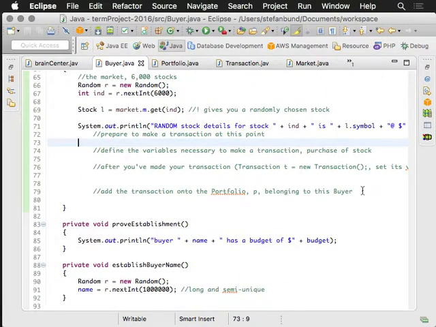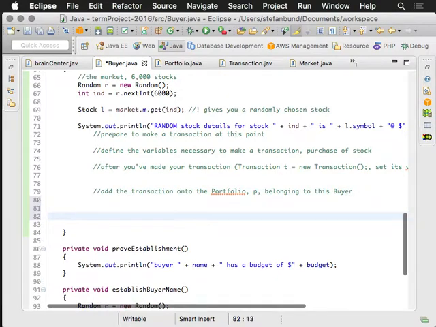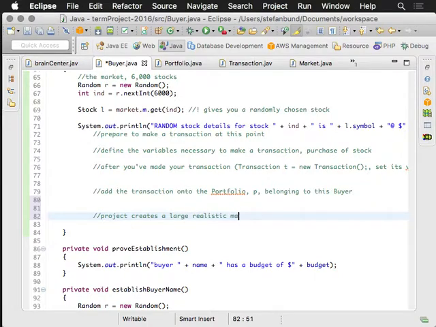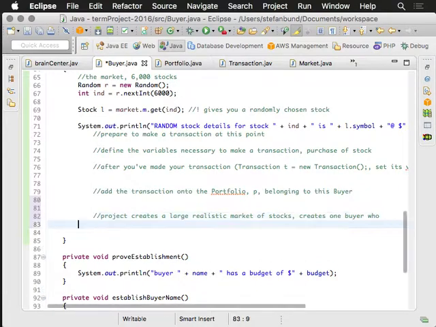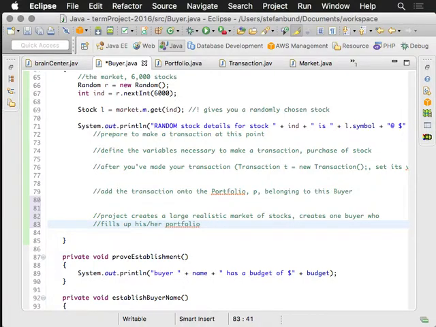So if I can wrap up here, the project creates a large, realistic market of stocks. Then it creates one buyer who fills up his or her portfolio with a random number of transactions. And then that's it.